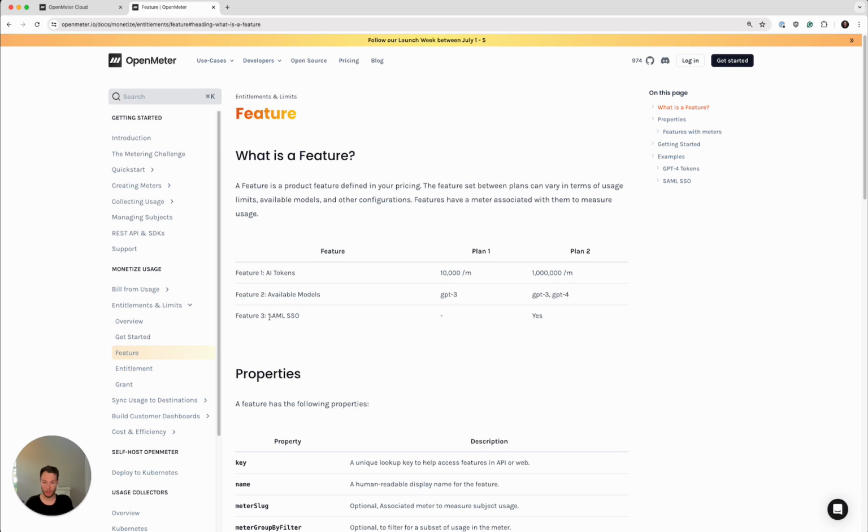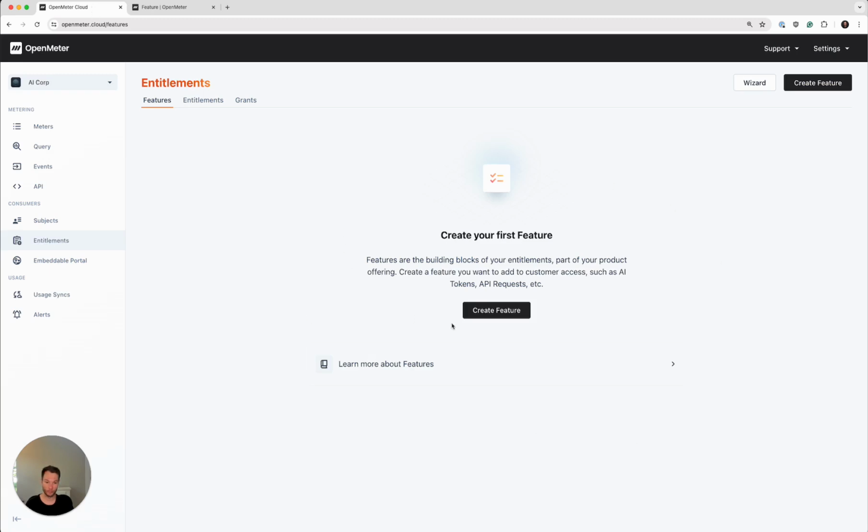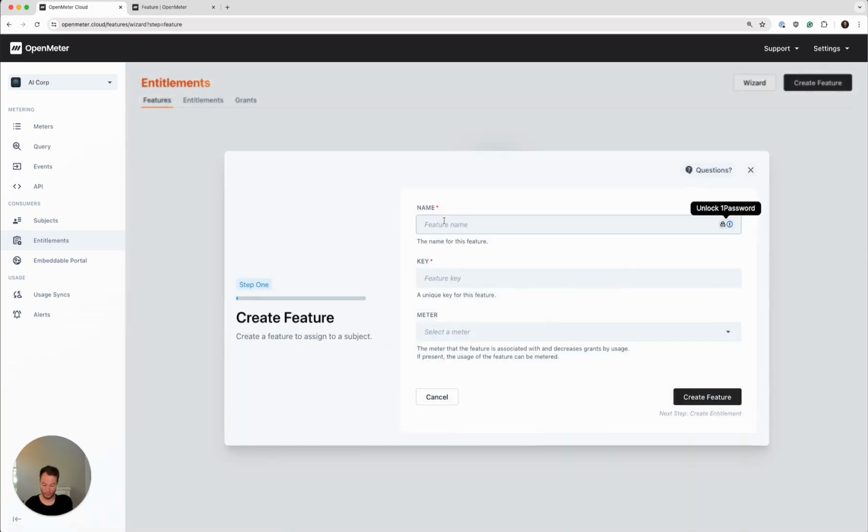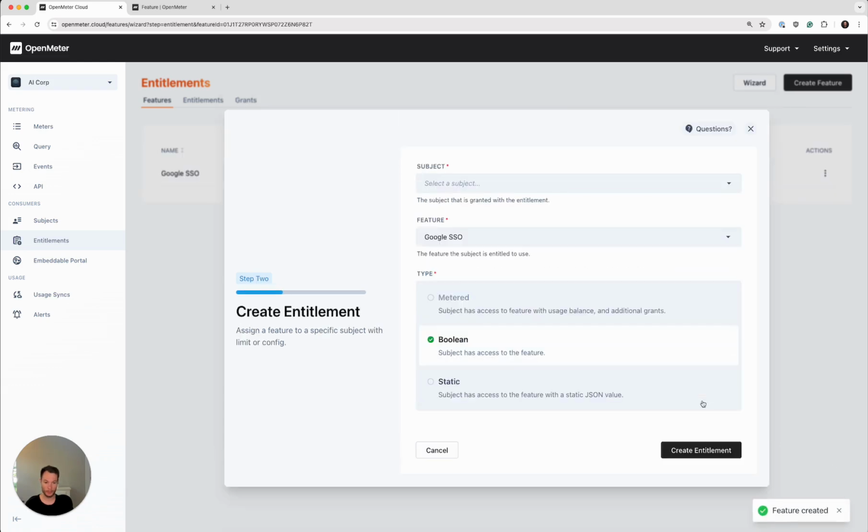Let's start with a simple question: does the customer have access to this feature or not? In this case, it's SAML SSO. So let's create a feature. Let's call it maybe Google SSO. Maybe in this canary, you only want to give Google SSO to certain customers. So we create the feature, and we pick our customer.